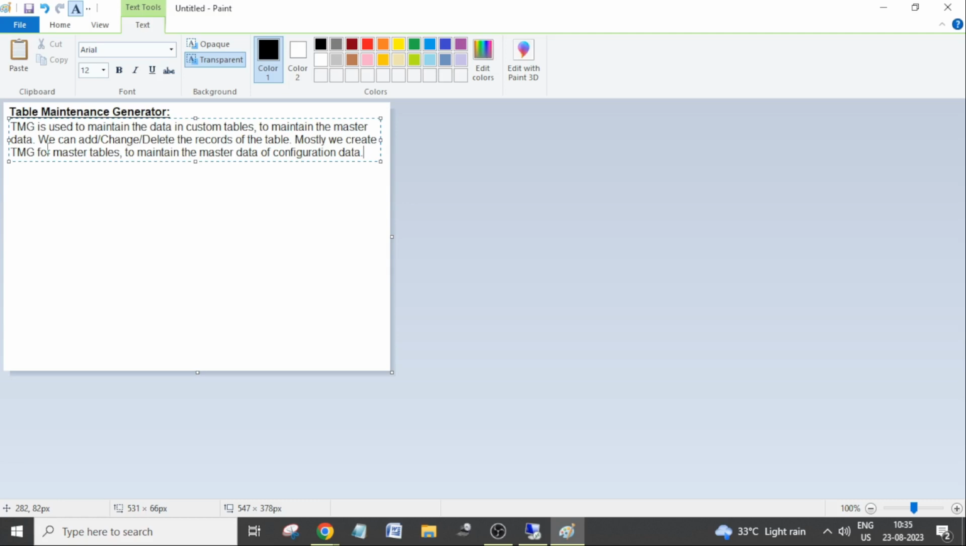In some cases we create it, like if you need to do any urgent changes which are impacting the production system. If you need to correct it immediately, we may create it sometimes. How to access the table maintenance generator?